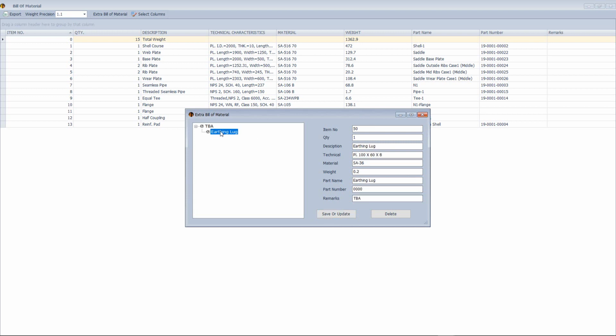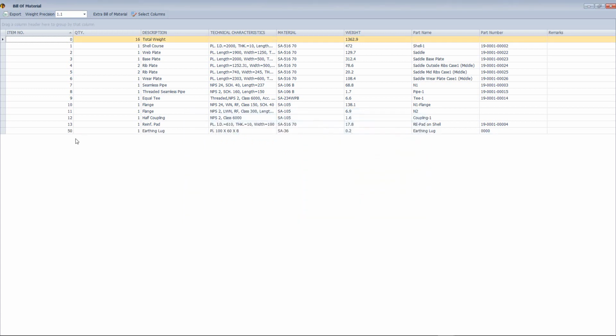Now we have this element here. If you would like to make a change at any time, just make your edit and click Update. Now if we close this, you can see that we have this new element here after adding it to the SEG bill of material. Now if you create your drawing, it will be exported to the drawing.